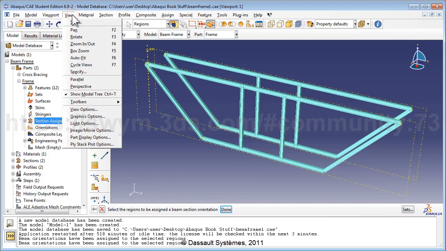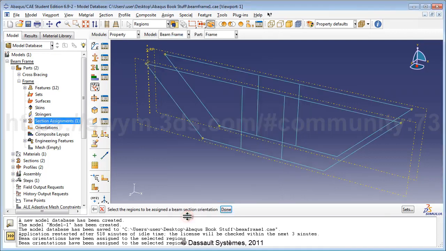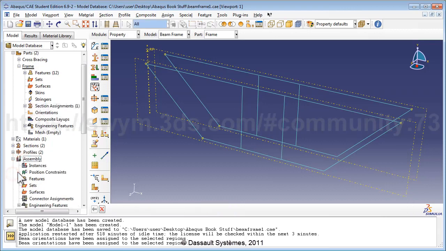We can then turn off beam profile rendering by going to Part Display Options in the View menu and unchecking the option. Now let's create the assembly. We can instance both the frame and the cross bracing as dependent instance types, which means that we'll later create the mesh on the parts themselves.